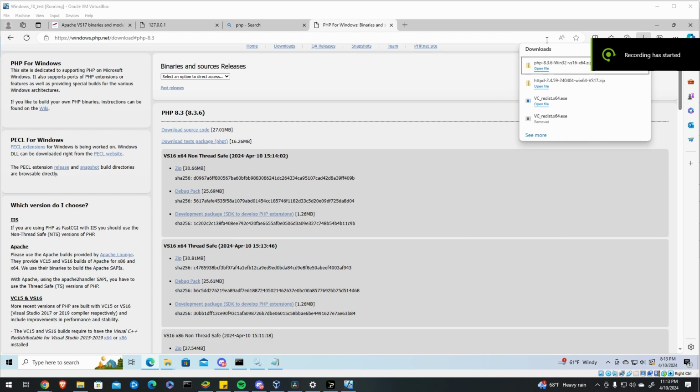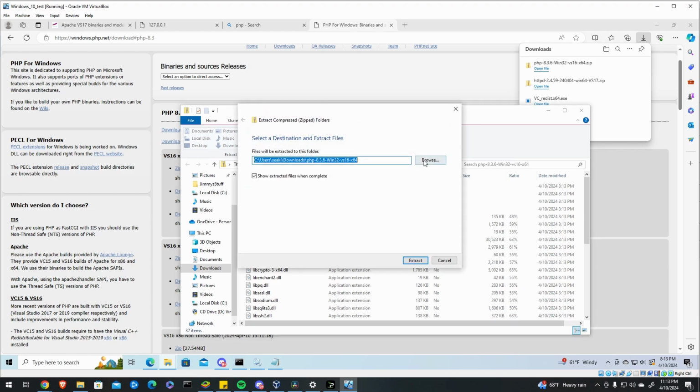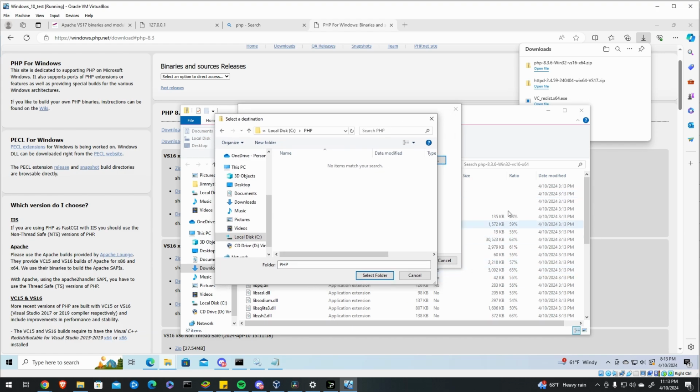Once that's done downloading, go to your downloads folder and click on the new php.zip folder, and we're going to want to extract all, and then we're going to browse and go to our C drive. And this is important, make sure you create, right click in a white blank space and click new folder, and let's call it PHP, and then we're going to click into PHP. Make sure you do that, because otherwise all this stuff is going to extract out into your C drive and it's just going to be a mess.